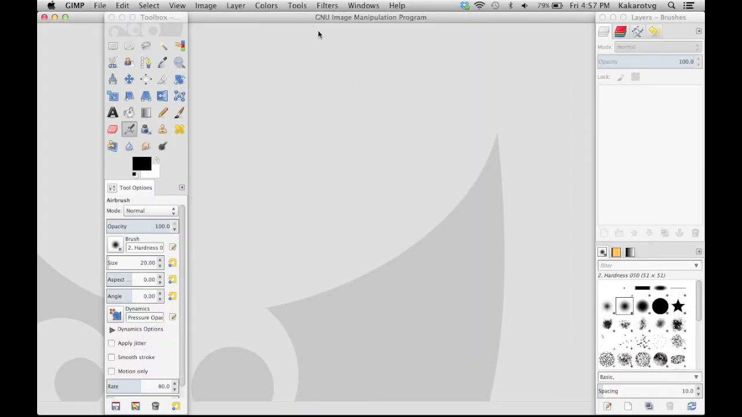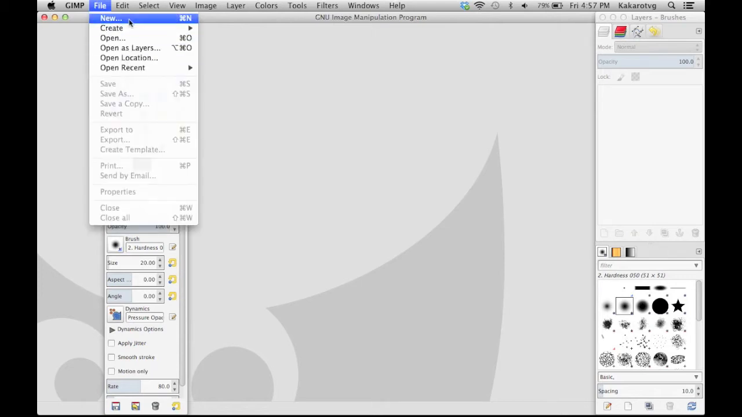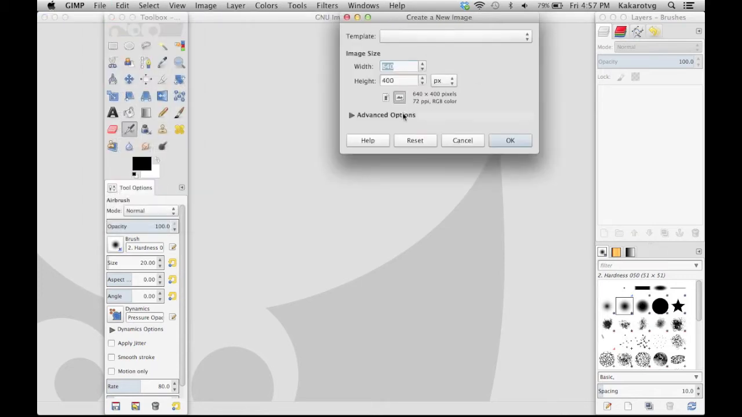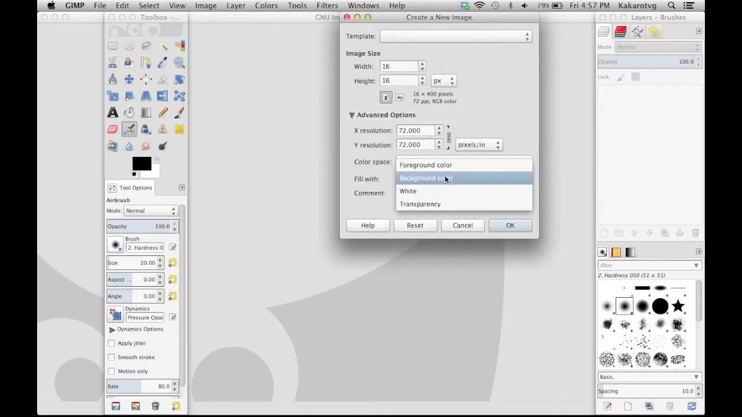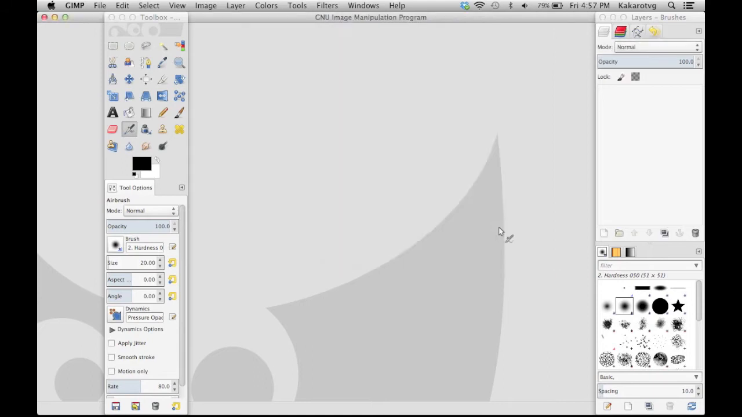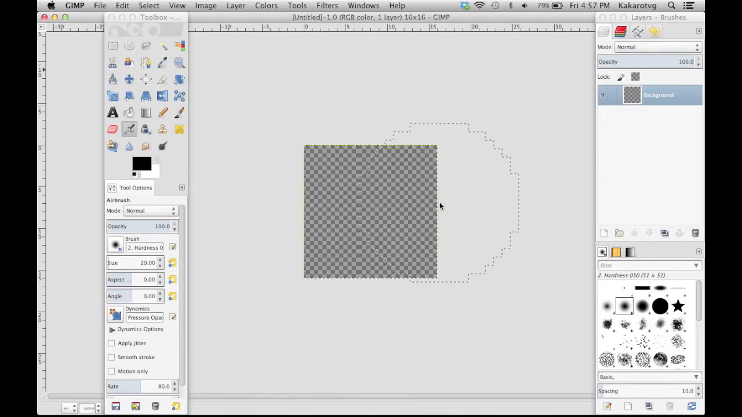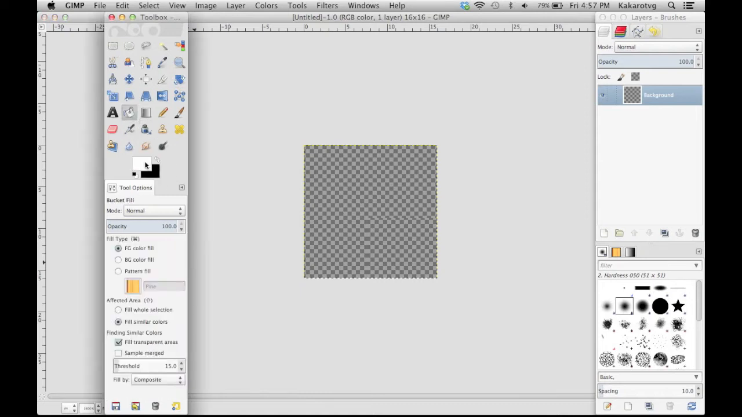So now you want to go to File, New. Now it has to be 16 by 16, otherwise it's not gonna work. So go with transparent, and it has to be transparent in the background, otherwise again it's not gonna work. So okay, now zoom in and let's do a fill on this.